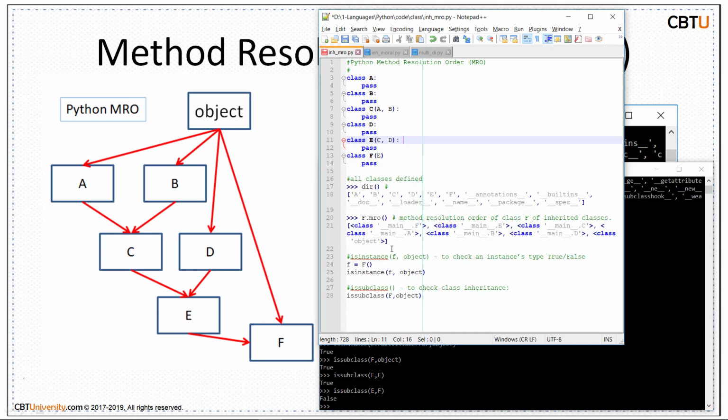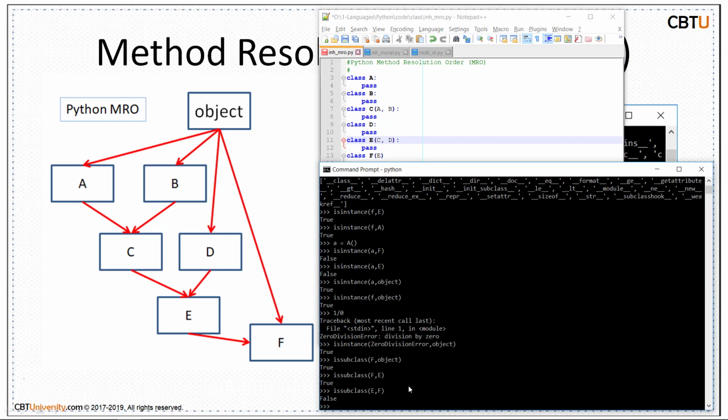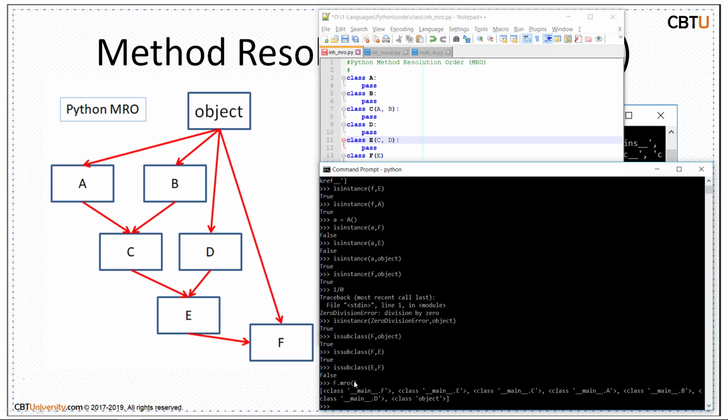Okay. Now let us check MRO, method resolution order, of the inherited classes. This is the order in which the resolution takes place. F followed by E, C, then A, the upper class, and if an attribute or method is not resolved, then it will check B, and then it comes down to lower order, checks with D, and finally, if the method is not found, if it is not resolved, it checks the class object, which is the parent class of all classes.